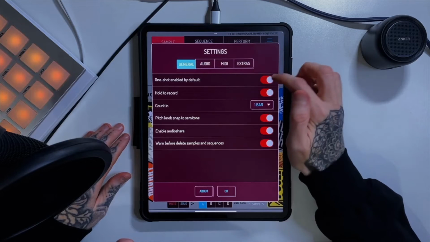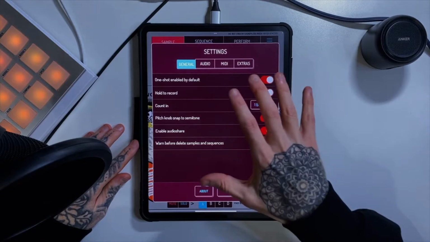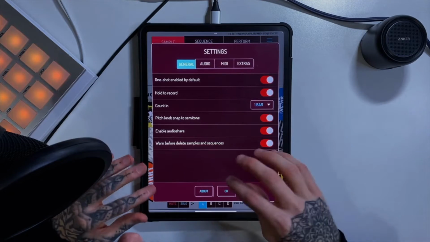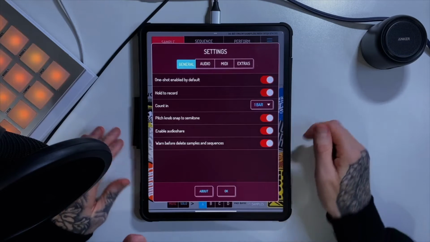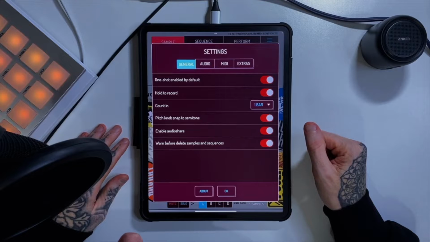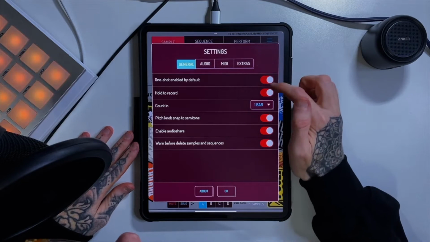We've got one shot enabled by default. I have that set up because I just found every time I brought a sample onto one of my pads, generally, I was just manually always putting it into one-shot mode, so that just saves me a little bit of time. Hold to record, I'm going to demonstrate for you.